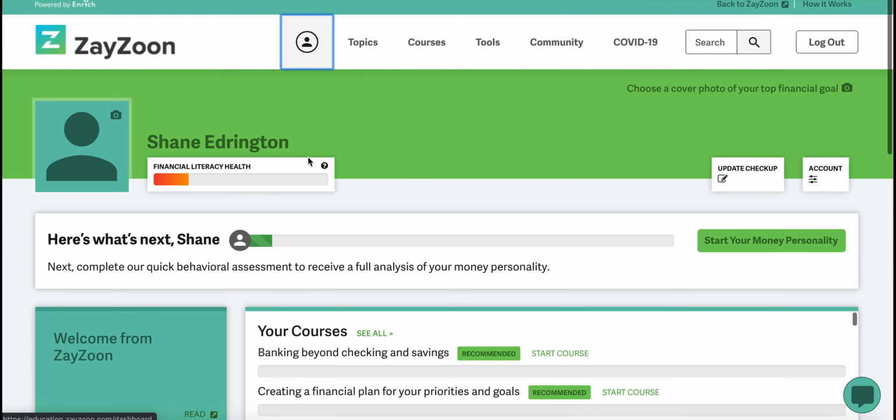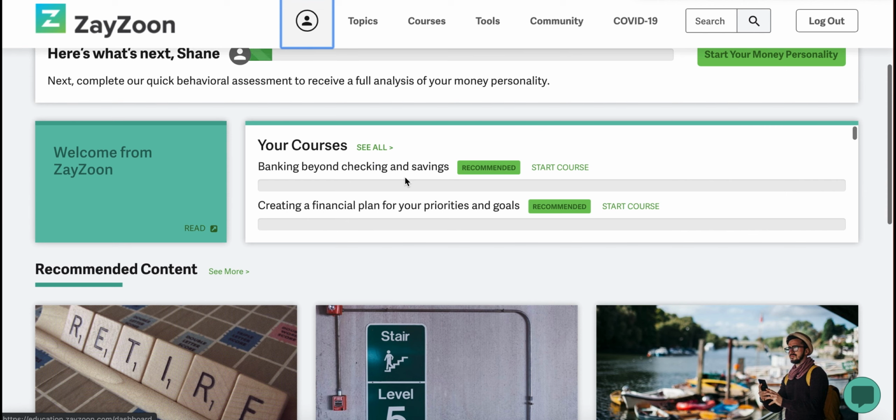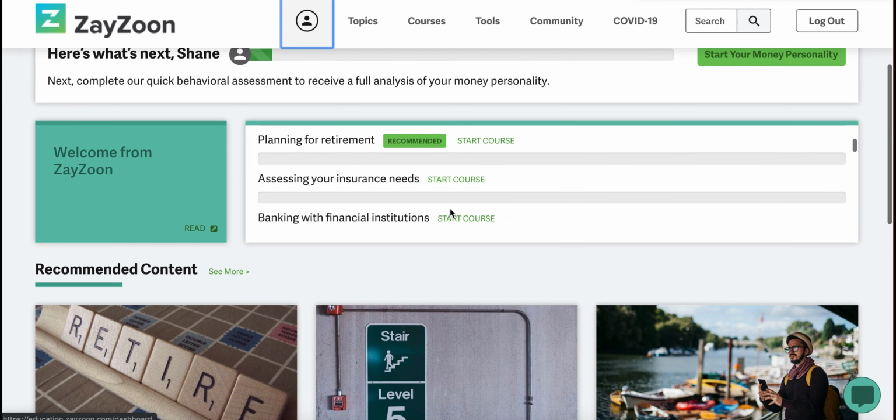You can see me here. I have my financial literacy score, which is not looking too good. This here will improve as I go through and take courses and pass my courses and get my certificates. The courses recommended for me right now: Banking Beyond Checking and Savings, Creating a Financial Plan for Your Priorities and Goals. Tons of courses here that I'm being recommended.